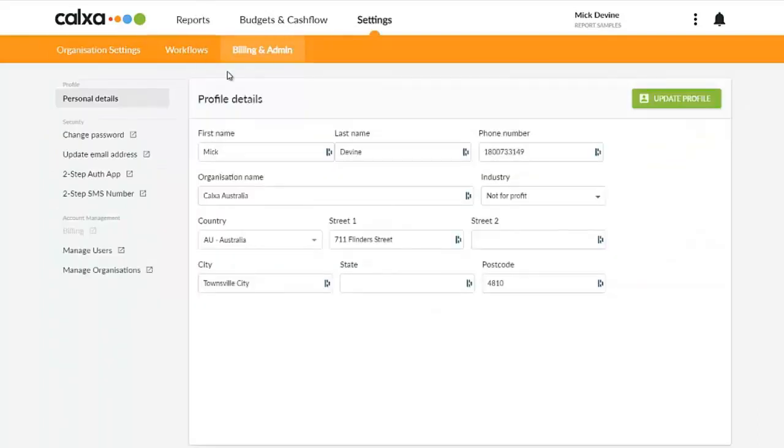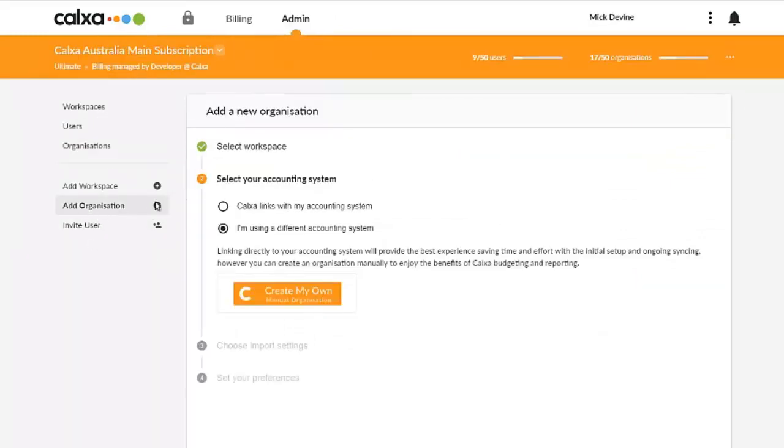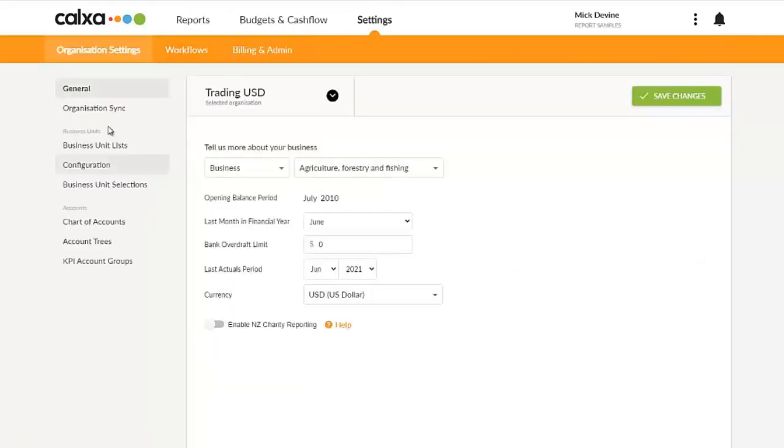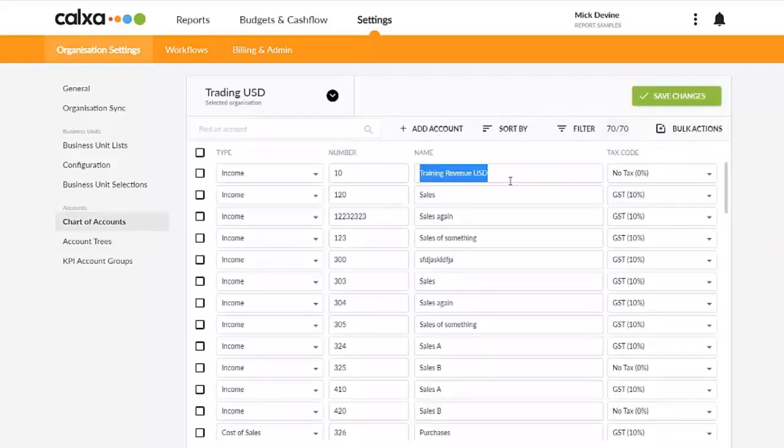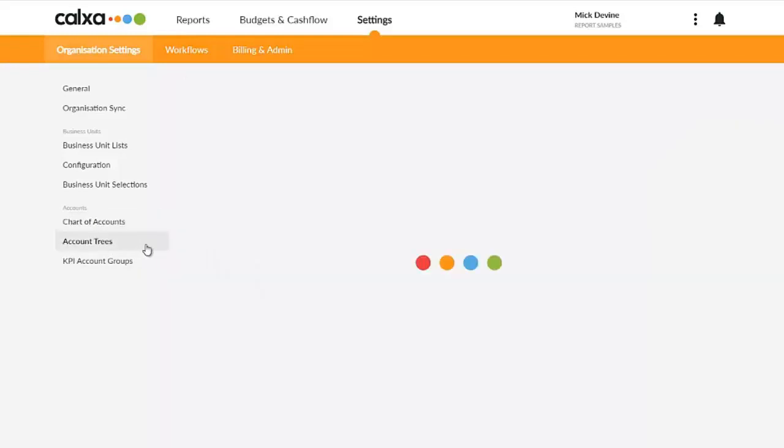So we go to Settings, Billing and Admin, Manage Organizations, add an organization, put it in the same workspace, say I'm using a different accounting system, and create my own. That gets you back in the settings. Set the currency to US dollars, same end of year as your main organization. Then in the chart of accounts, add your training revenue account. You can overwrite one of the existing accounts if you want, and then you need an account tree to group them together.